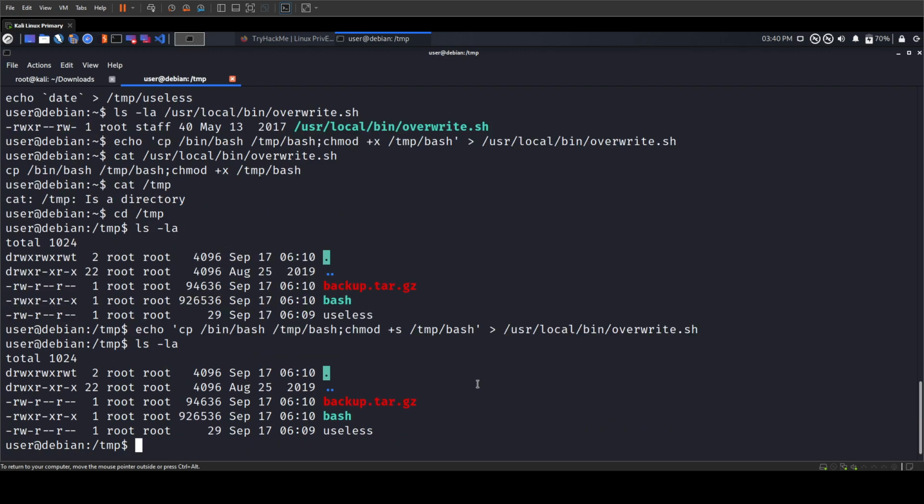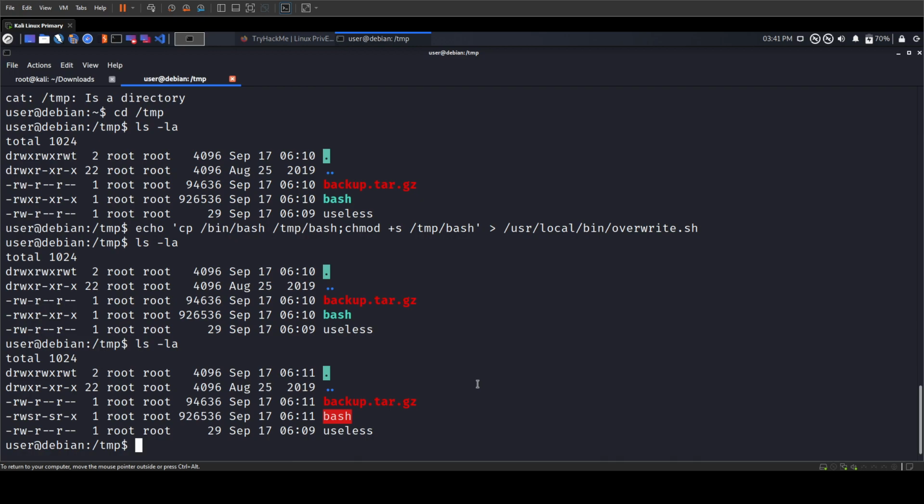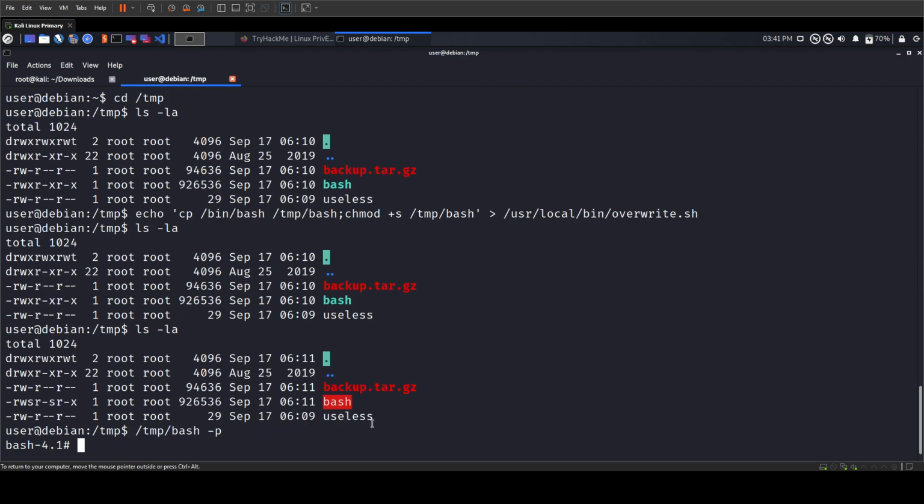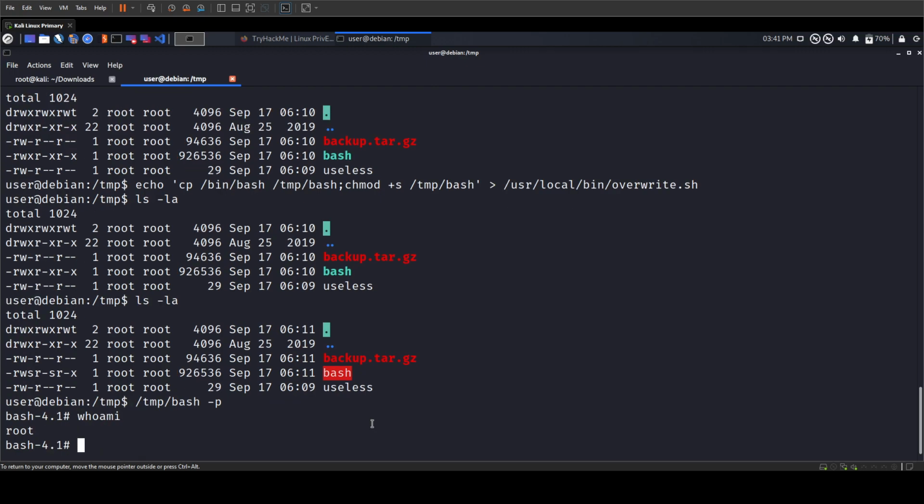Okay, now if we do ls -la again, let's wait for a few seconds for the cron job to run. We can see that it now has the SUID bit. And now if we try to run this /tmp/bash with the -p option, we can see that we are now the root user. So this is how you can perform privilege escalation by exploiting a cron job. This is pretty much it for the video. Thanks for watching.